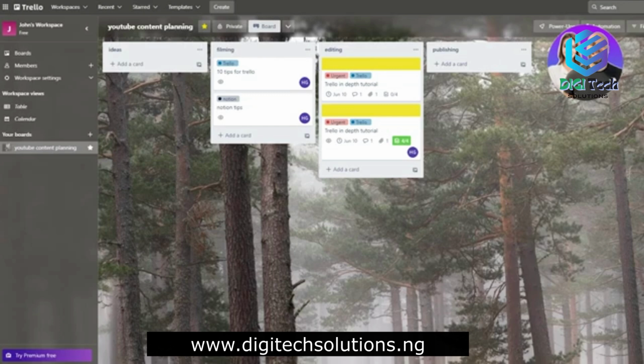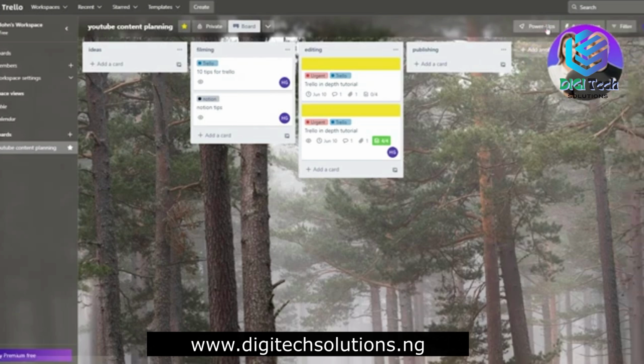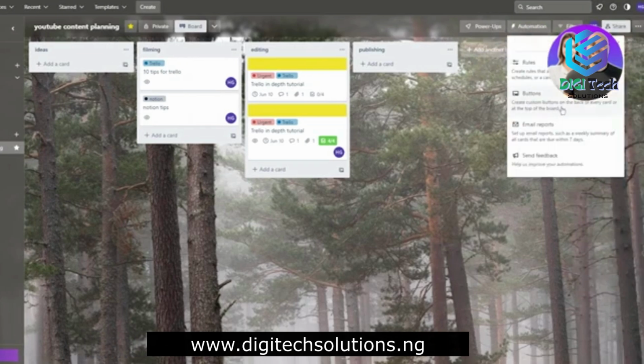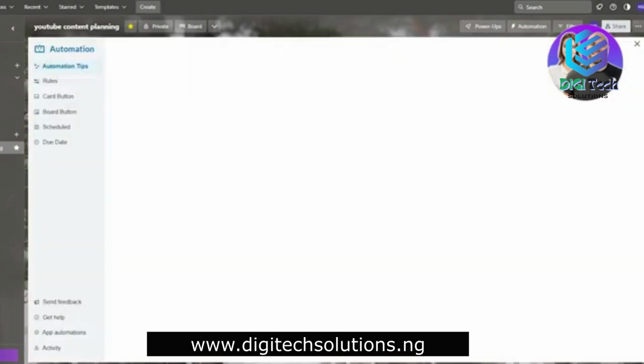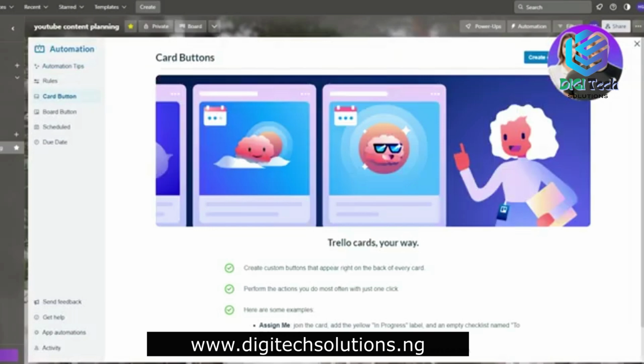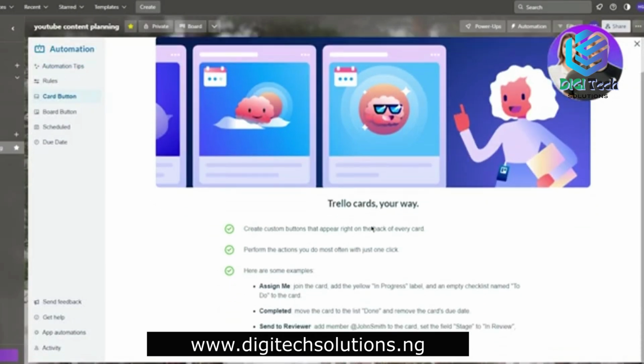How amazing is that? And obviously moving further on, there are other button automations as well. So let's say I'm going to go here and we have buttons. Okay, so create custom buttons on the back of every card or at the top of the board. So I'm going to click on that. And once I click on that, it's going to open this for me. So Trello cards your way. Create custom buttons that appear right on the back of every card. Perform the actions you do most often with just one click.